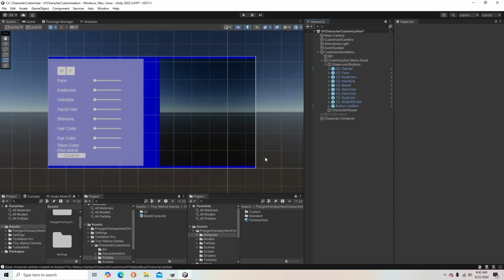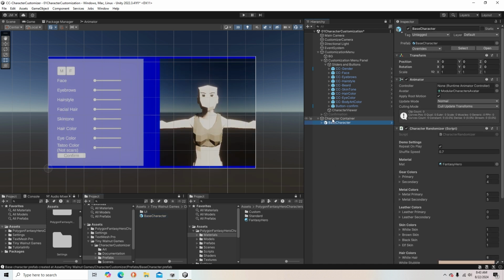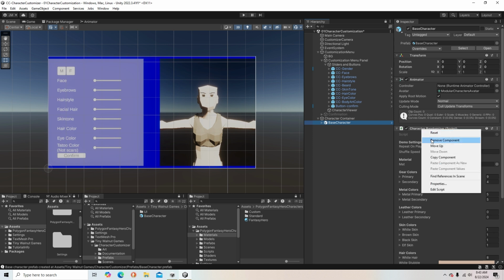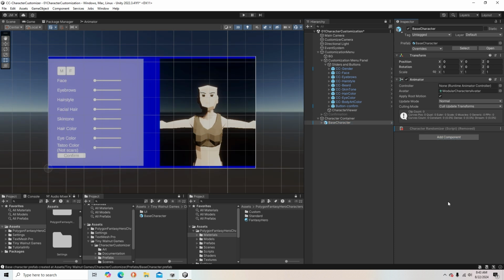Next step, we've got to drop the base character into the character container and make sure that it is all zeroed out. It is. Good. And now we remove the character randomizer. We don't need that because it'll undo everything that we do when we press run. So make sure that you remove that. I don't recommend applying it because I don't like permanently removing stuff so much, but you know what I mean.